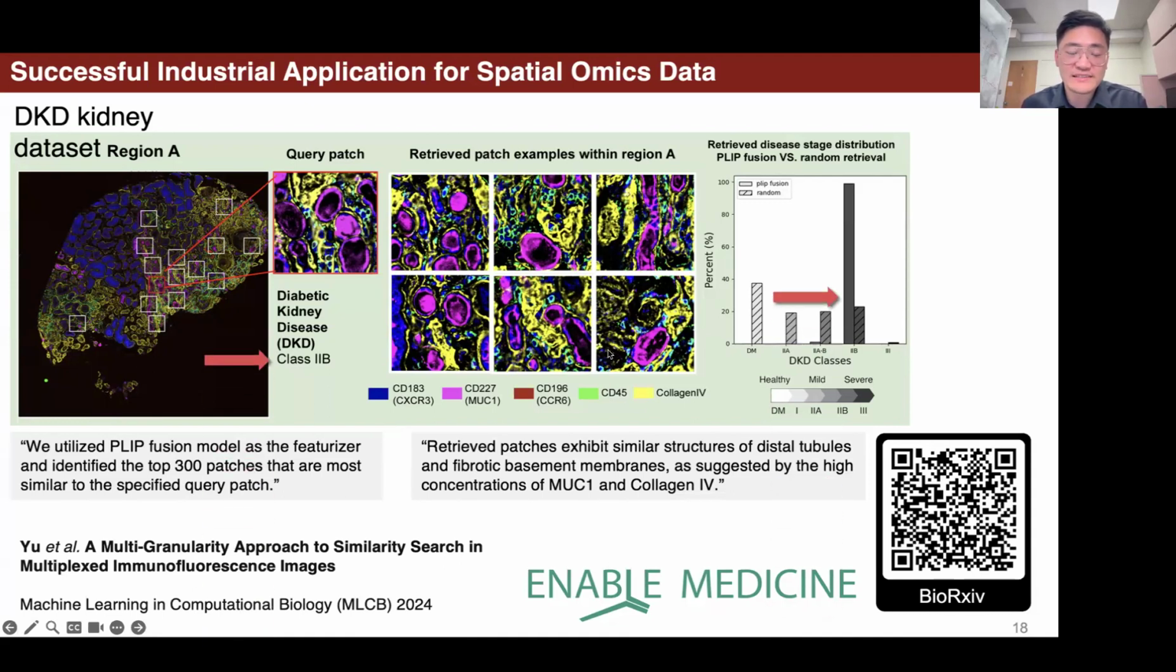What I found really exciting in this paper is that they performed a comparison between the PLIP fusion model they proposed and random retrieval. They found that using PLIP fusion can accurately retrieve the relevant class 2B image patches compared to random retrieval, suggesting the specific ability of the PLIP model to retrieve relevant image patches, which also works for spatial omics data.